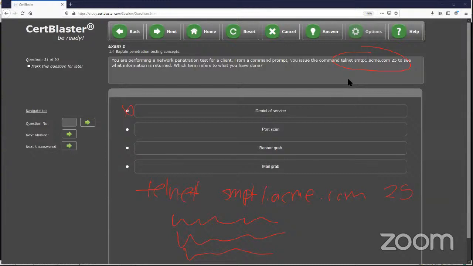So I can see why you would pick port scan, because it looks like you're doing a port scan here, but you're not. You have the port, right? It looks like a port scan, but you're just using Telnet to access this server on port 25. So this is some type of SMTP server, right? But you're just trying to get information back. You're just trying to see what's going on.